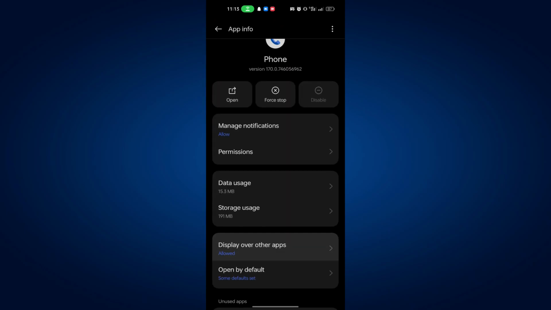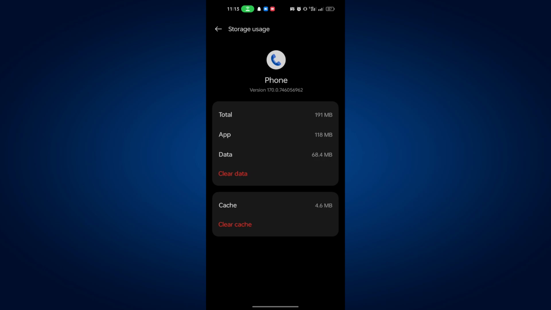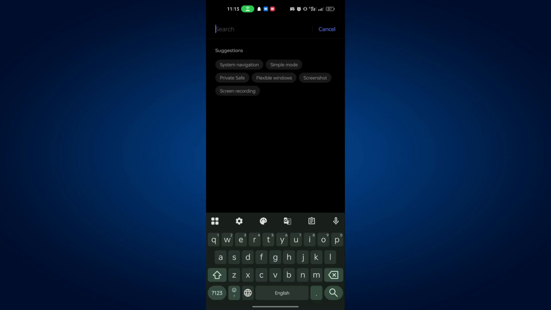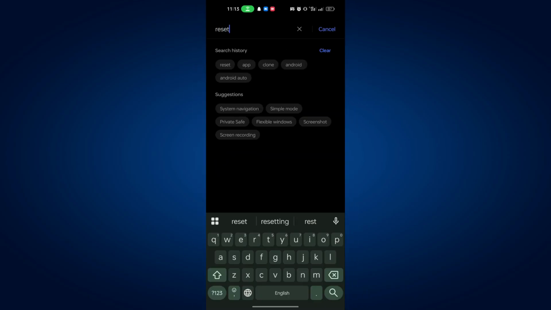Now, tap on Storage and start by clearing the cache. After that, clear the data as well. Once you've finished clearing everything, go back to the main settings screen.